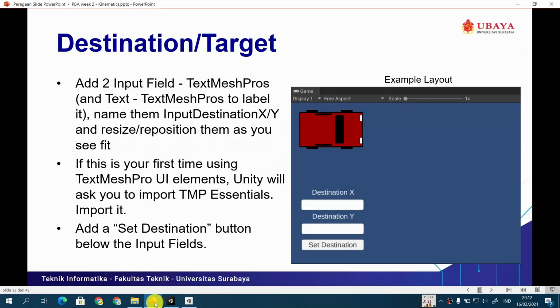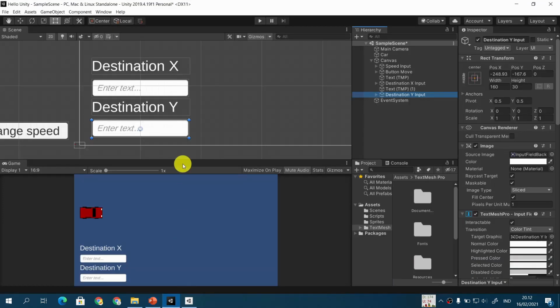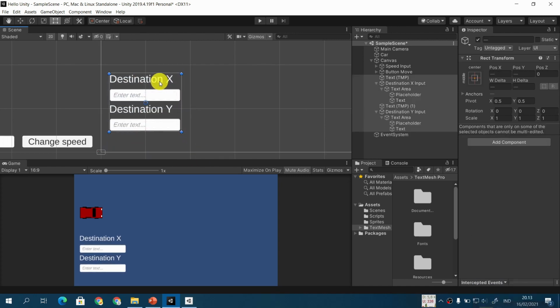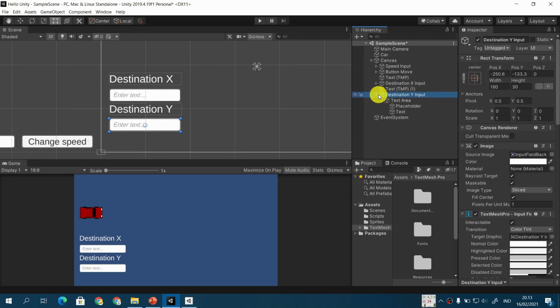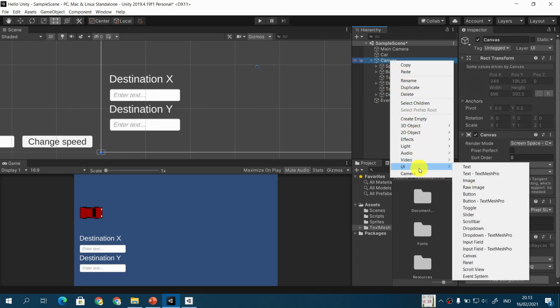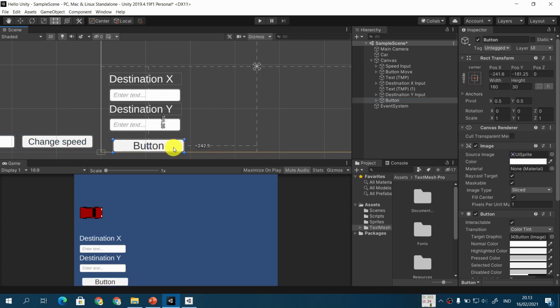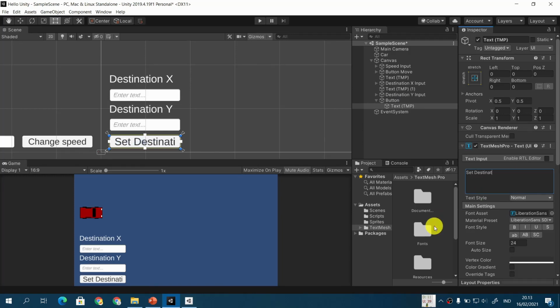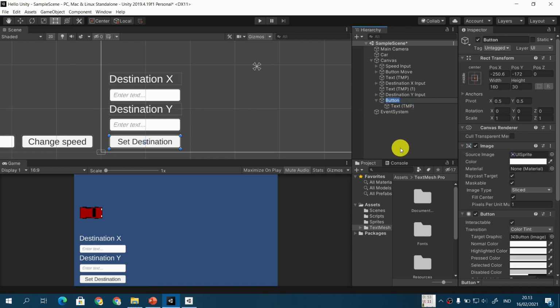And then let's see. Okay, we have the set destination button. I must move my user interface upwards. Okay, maybe this will suffice. And then I will add my button. Yeah, again, right click, then select UI, and then I will use the button Text Mesh Pro over here. I will move it over here, change the text to, okay, set destination. Set destination. Oh, the font is too big for me. I will reduce it maybe 18. Yeah, I think that's fine. And I will rename this button to set destination button.